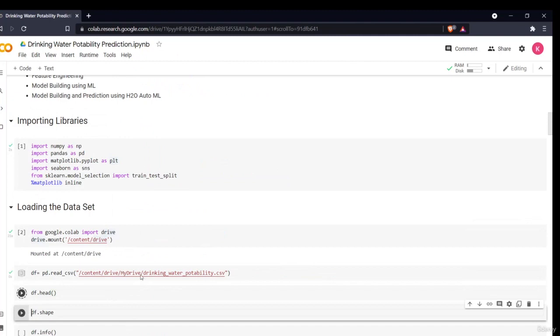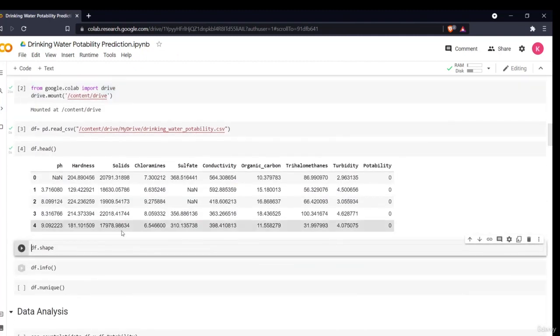So this is my potability data, in which different pH values are given. Hardness of water is given. Solids, chloramine, sulfate, conductivity, organic carbon, trihalomethanes, turbidity are given, and potability is my dependent variable. Okay, so this is all my data, and this is how we can import our data in libraries.